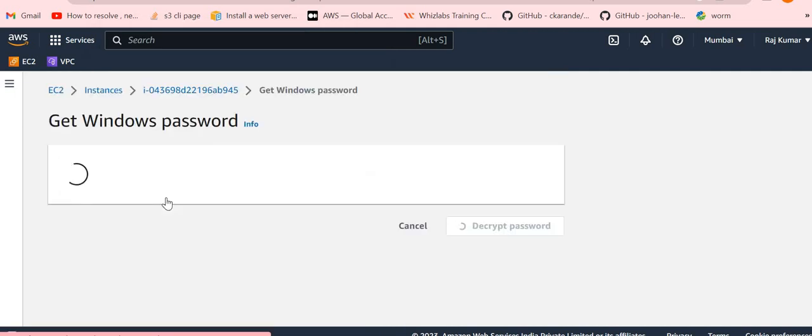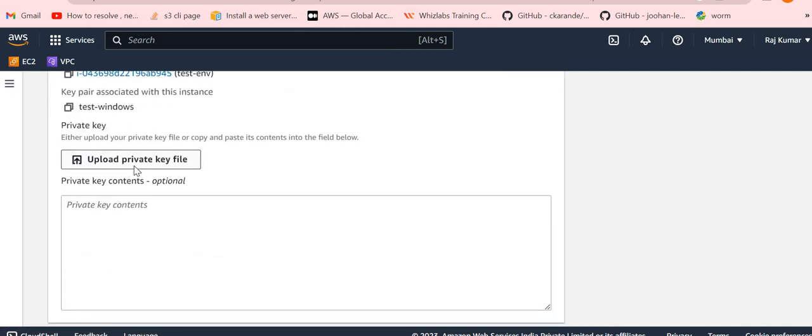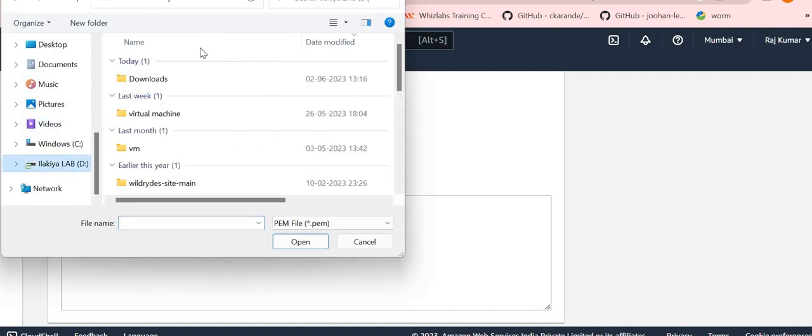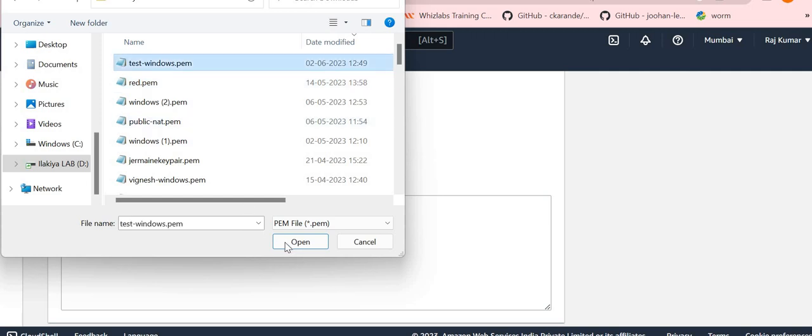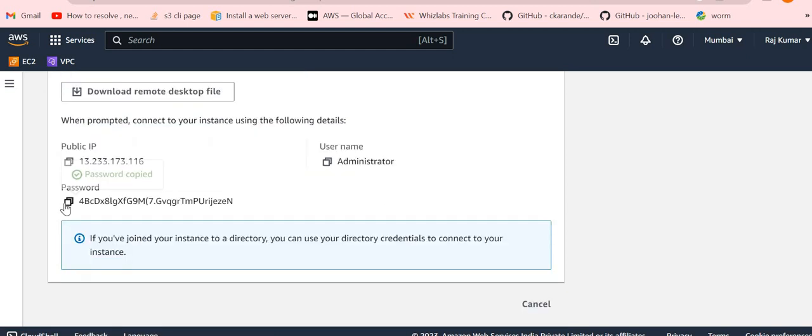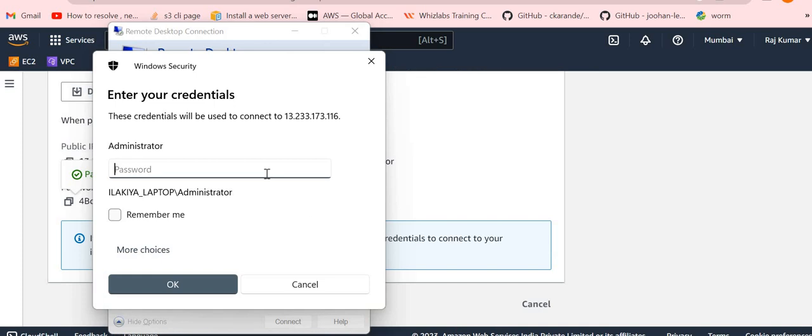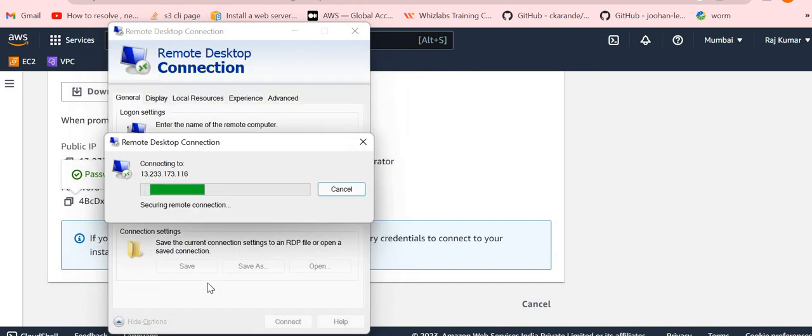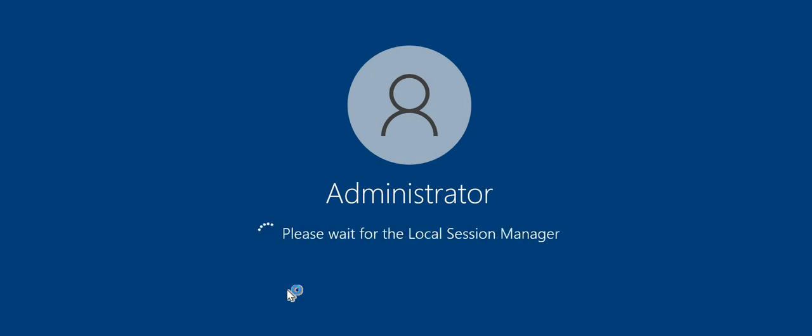And we have to get the password. Test Windows. Click decrypt password, and we can copy the password and paste it here. Click yes. And yes. So here we have achieved our goal. With our own environment, we have connected to the remote desktop, and with the help of our own network, we have created our own EC2 instance.